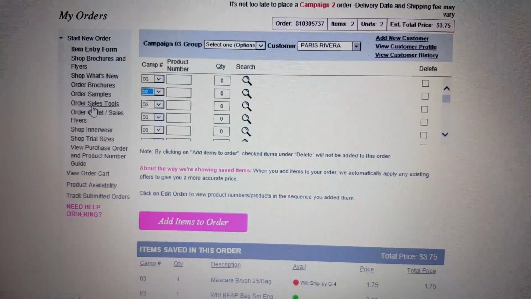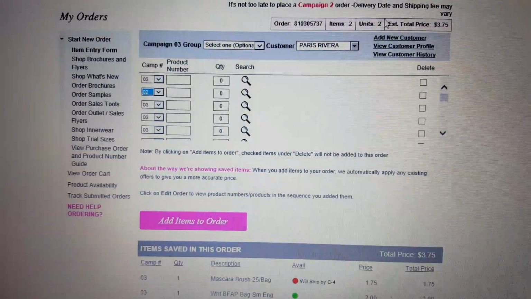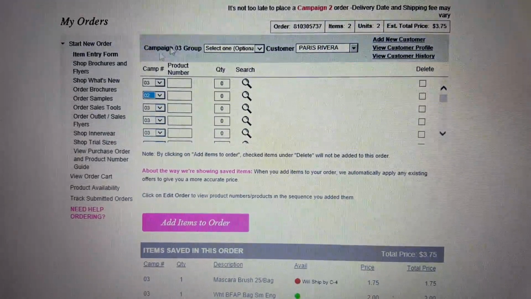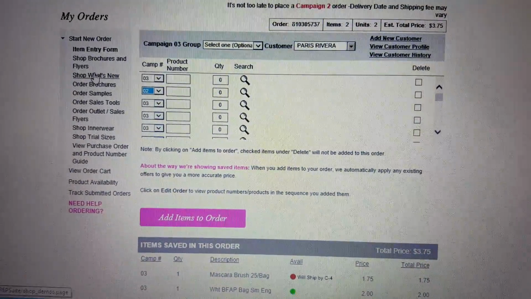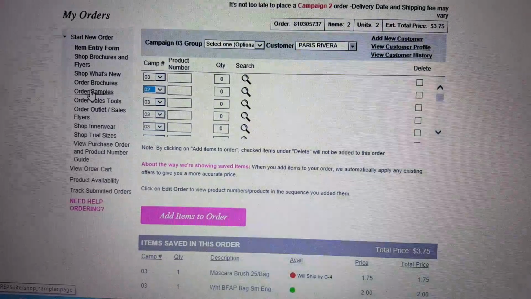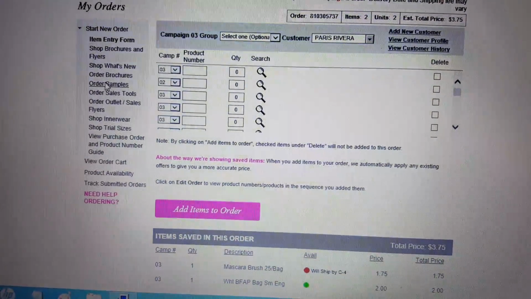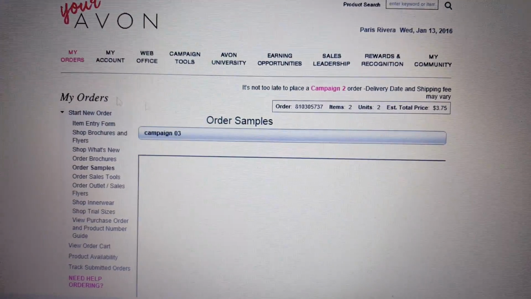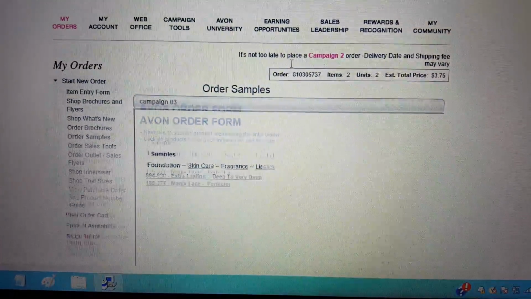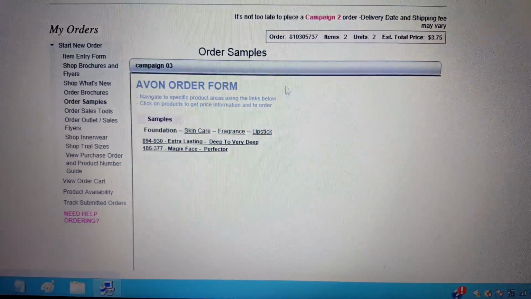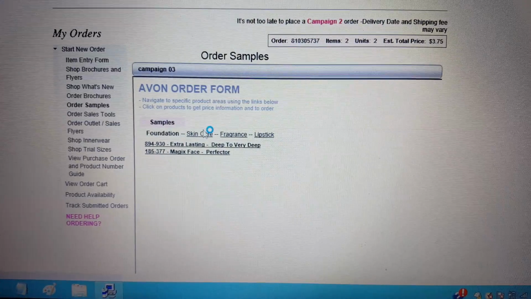Anyways, and then over here, since I'm in my own order, I just want to show you real quick. This is where you can order your samples. We honestly don't really have that many great samples. A lot of representatives kind of make their own samples. A lot feel strongly that we shouldn't. Some do anyways.